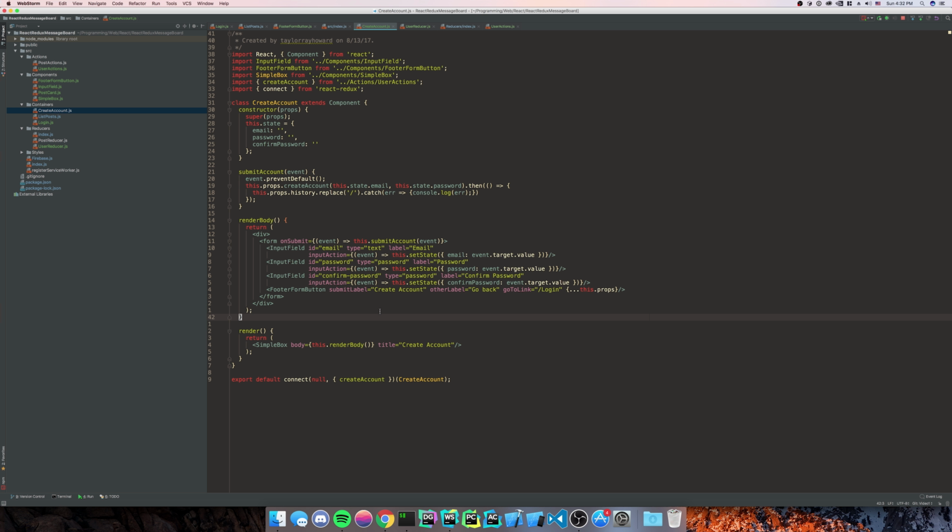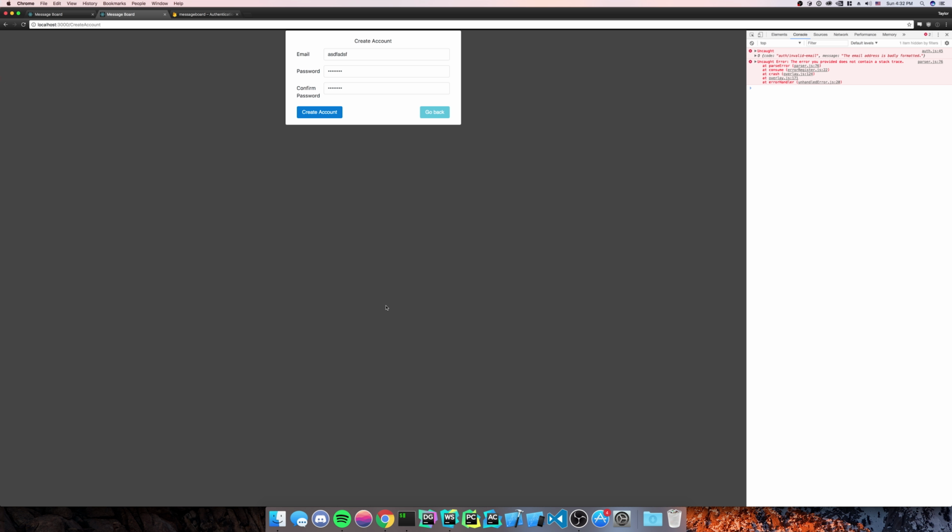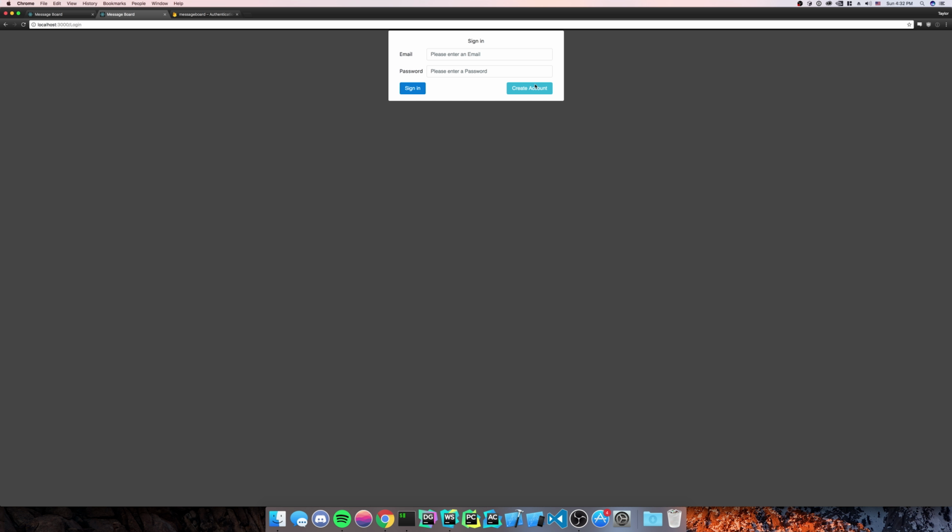So what we have now is a fully functioning authentication system. We have the ability to create a user. We have the ability to sign in with a user, and we cannot read or write to our database without being logged in already. So this is a full-fledged authentication system.